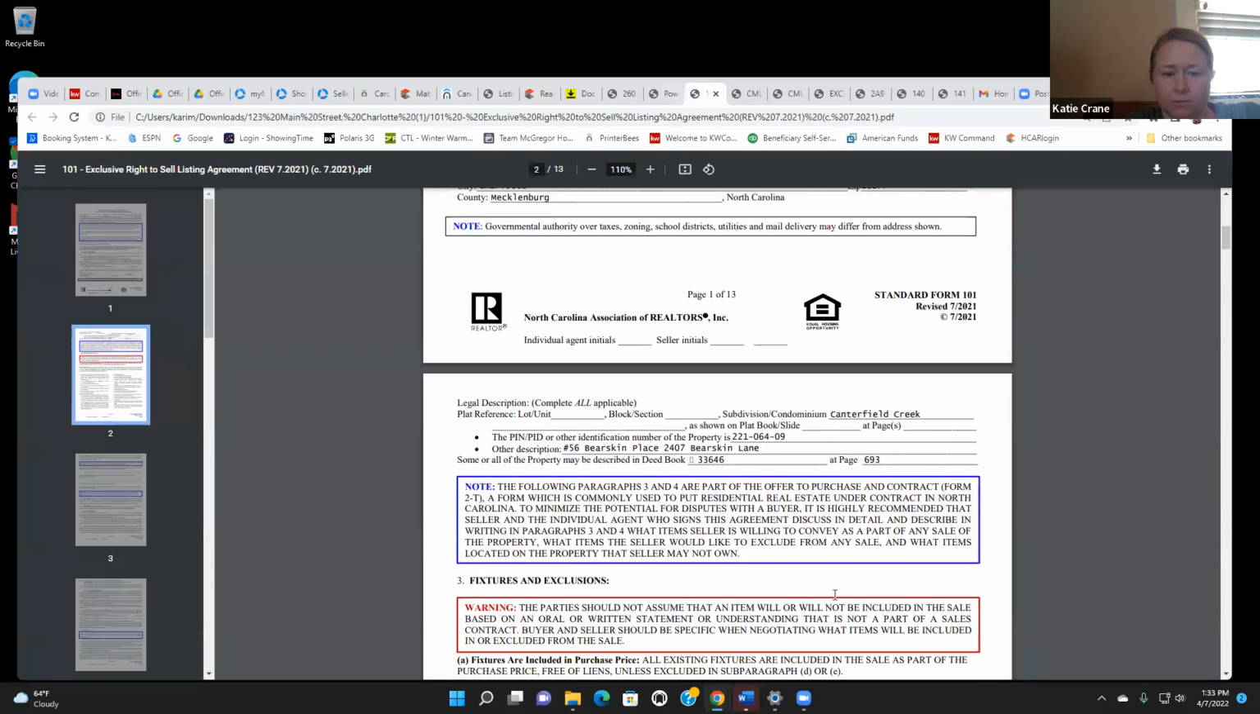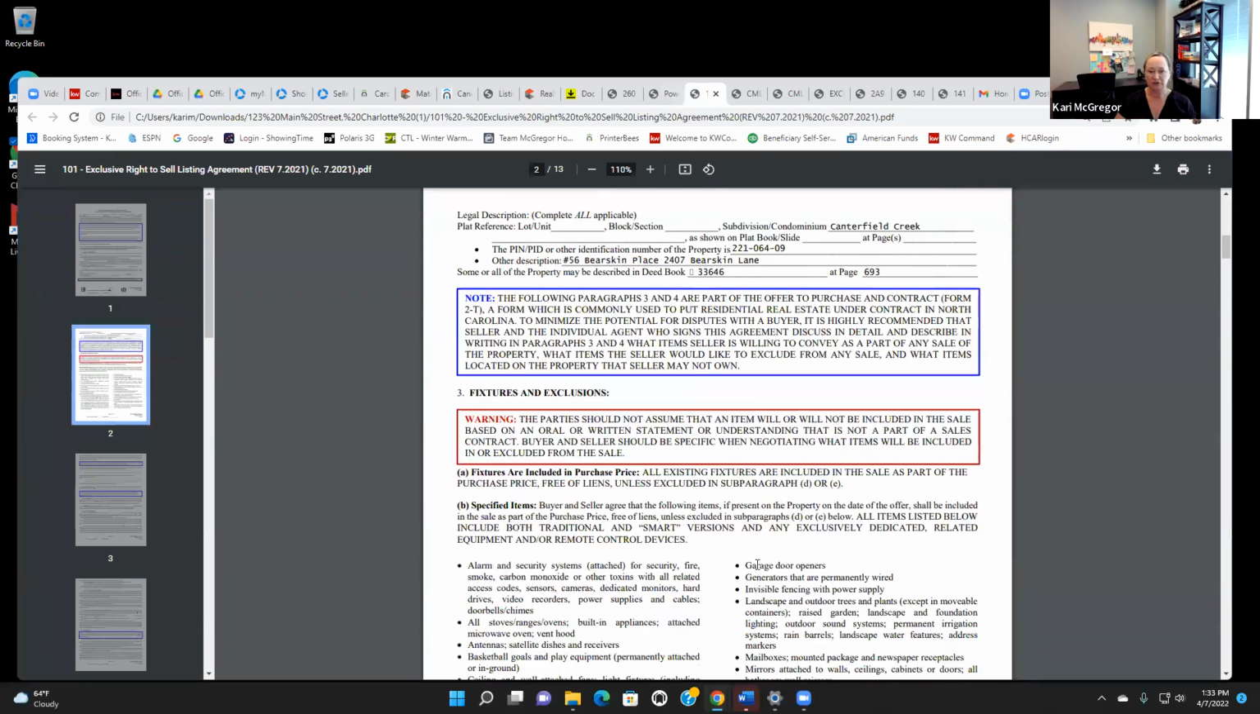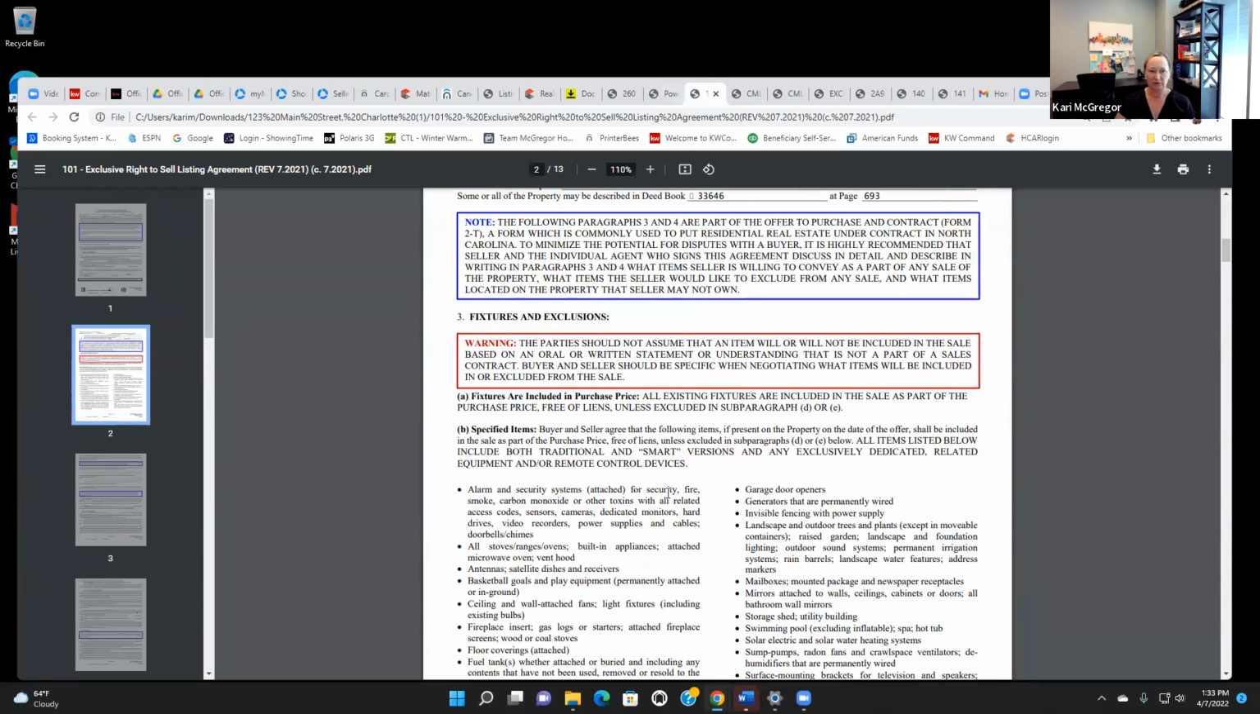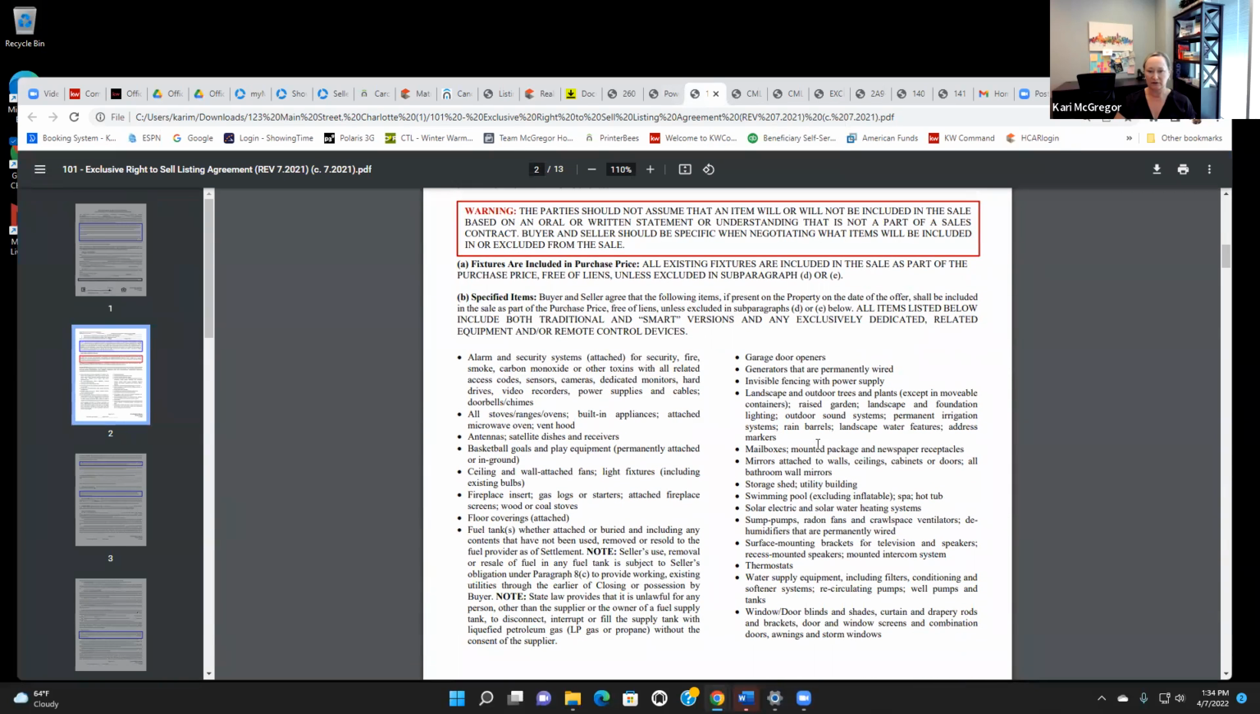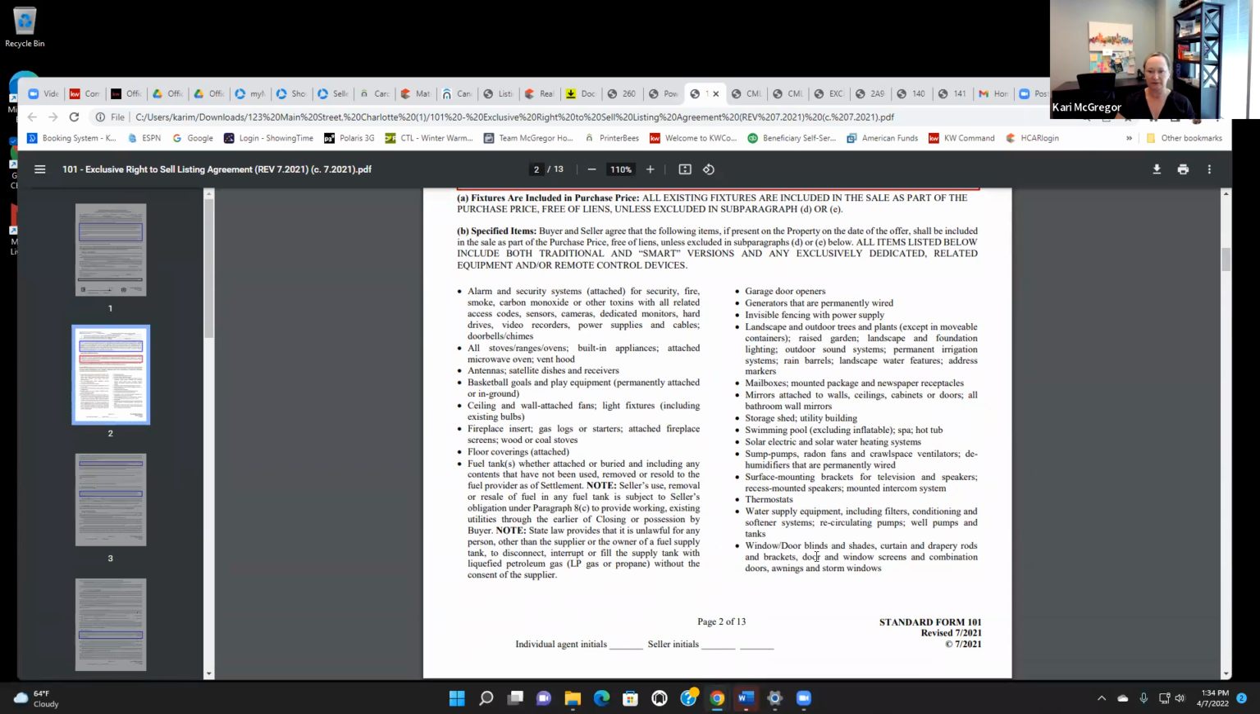Okay. So fixtures and exclusions. So basically anything that's attached to the house. So do read through these and make sure your seller does too, so that you guys understand what it is. But these are all transferring without any liens or payments or whatever. So they're transferring to the buyer.